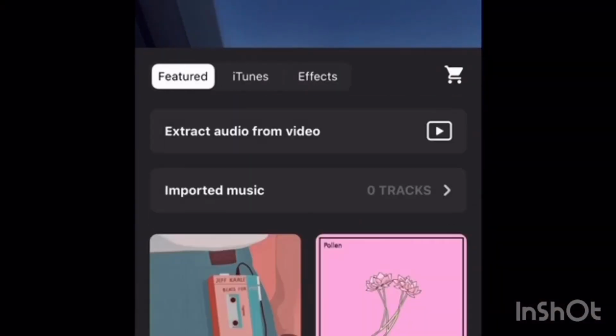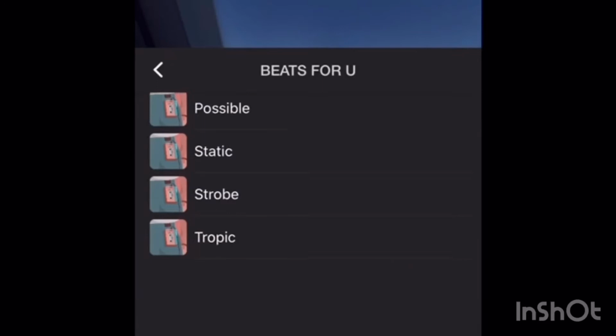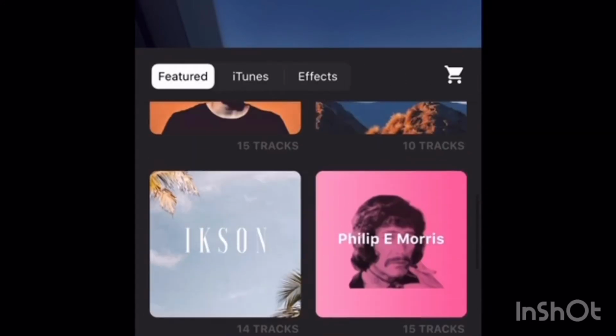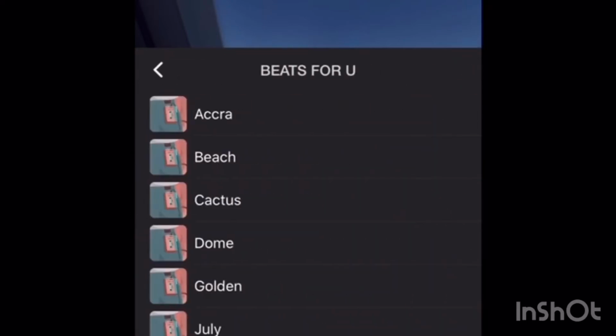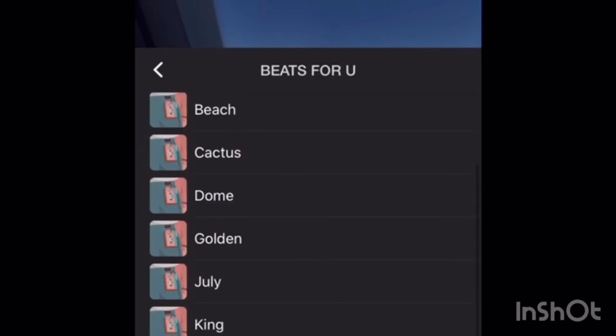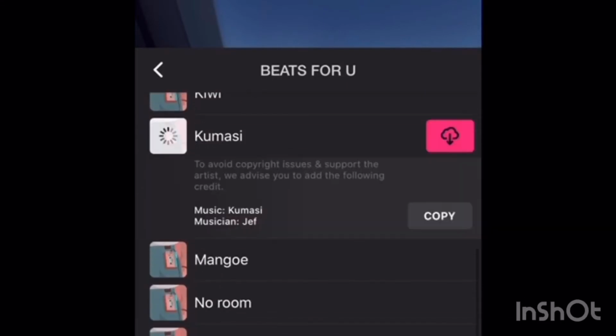Music and sound effects. For this, I also use InShot because there's more options. With iMovie, you can't even press a music icon and have music, but for InShot there is non-copyright music, and there is also sound effects, which is awesome.